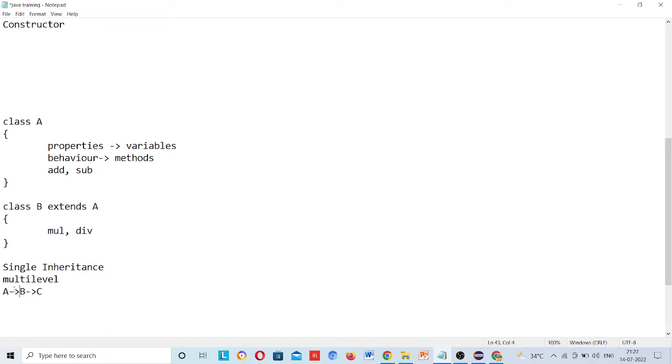and multi-level. It is not supported in Java, and this is a very famous question: why is multiple inheritance not supported in Java? You can note it down, I will be explaining it today. For that we need to understand two theories: one is the diamond problem and one is constructor chaining.